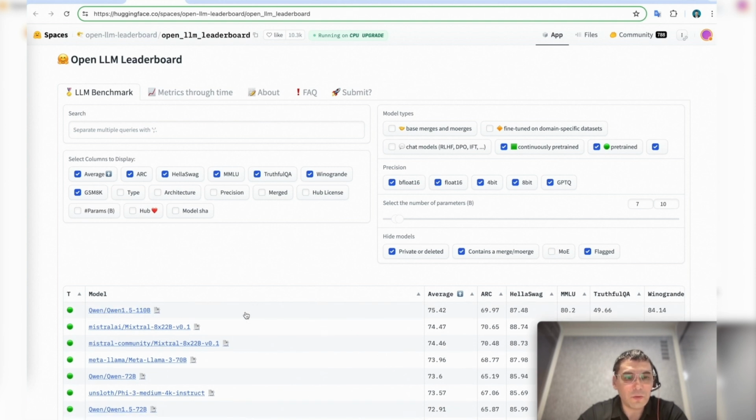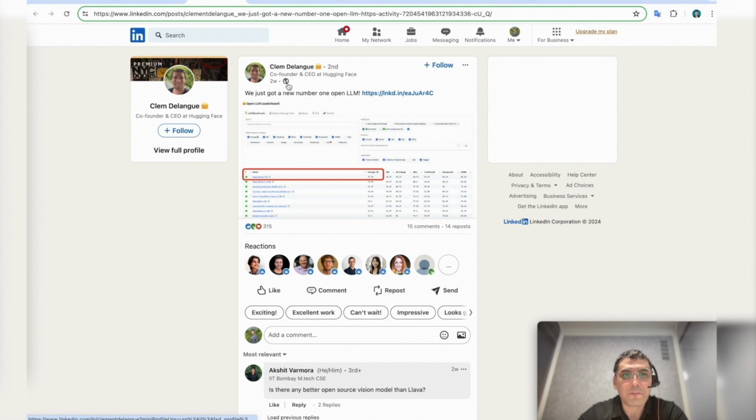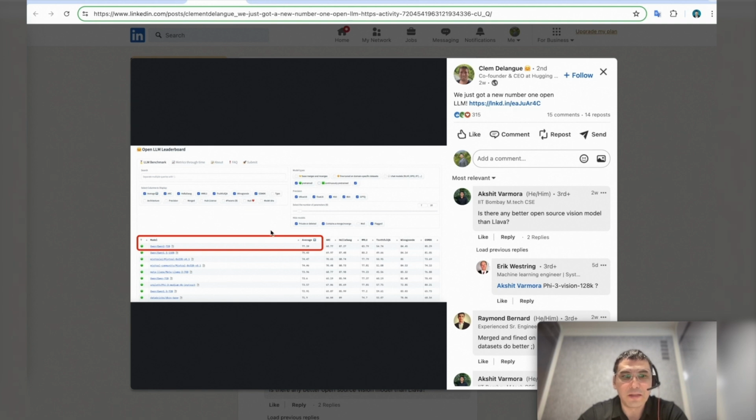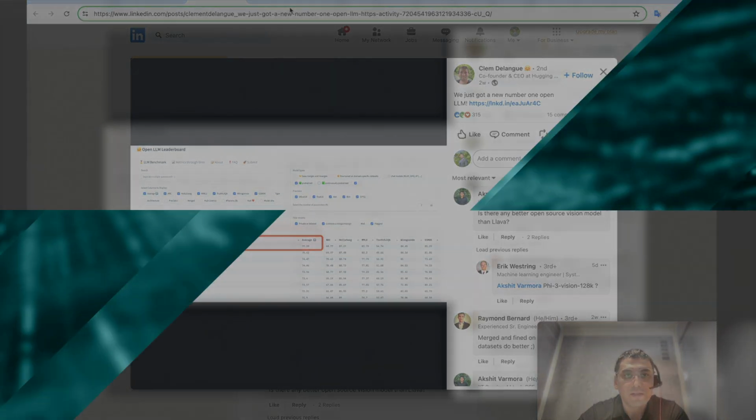And when Alibaba published Qwen version 2, the CEO of HuggingFace published a post that says we got the new number one open LLM. As you can see, Qwen version 2 72B is at the top, and right after it come Qwen version 1.5 and others. So in terms of capabilities, it's quite a nice model, and it's worth trying. Let's do it together.